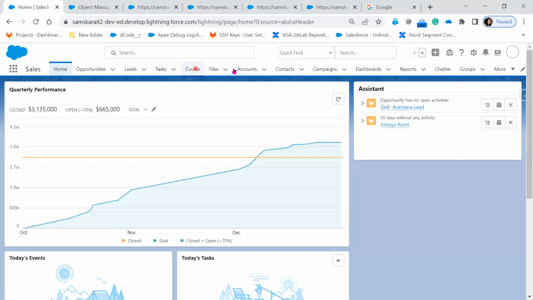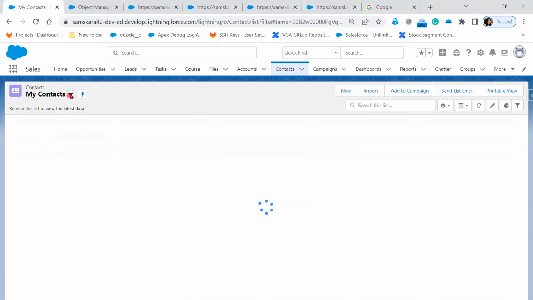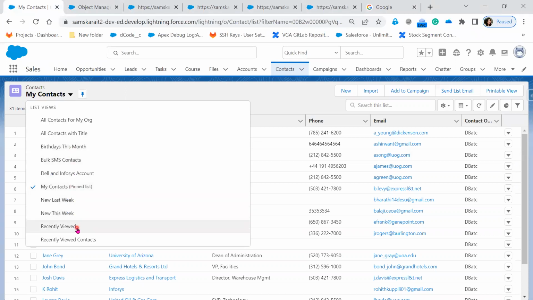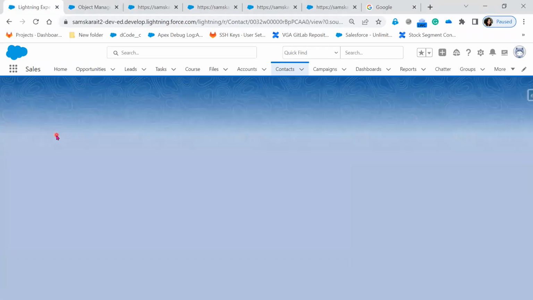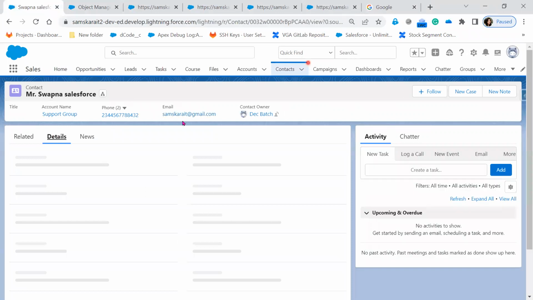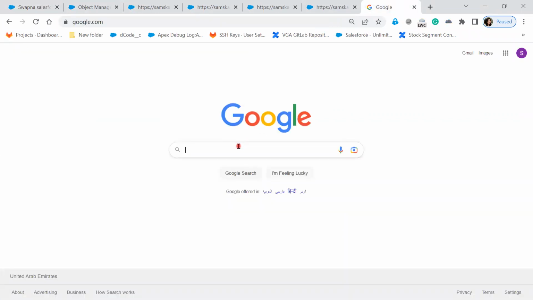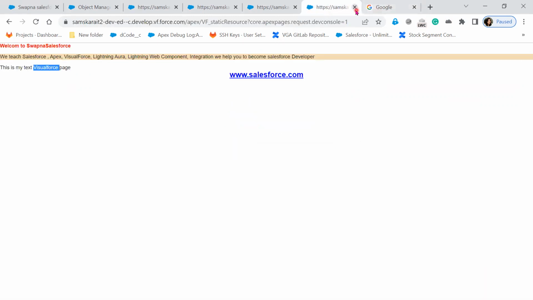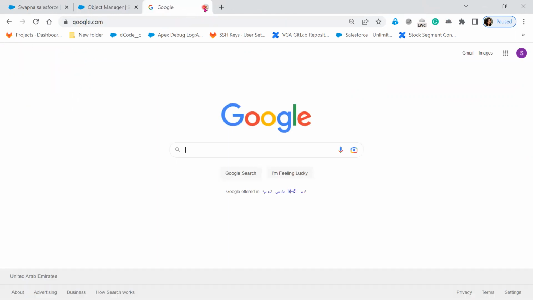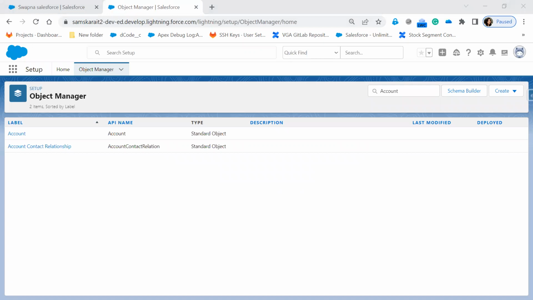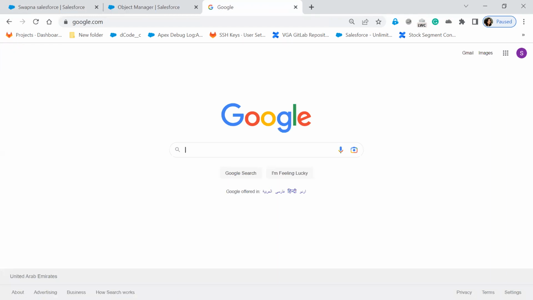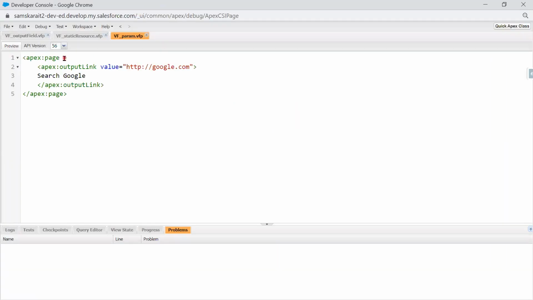Now, if I go to the contact, let's open recent contacts. So let's assume that we have a contact called Swapna Salesforce. Based on this name, take the name of this contact and search in Google. By default, do the search. I'll not be entering the contact name here. As soon as I click on this link, it should take the contact name and then search it in Google. So what I'll do is, first thing, I need the contact information.